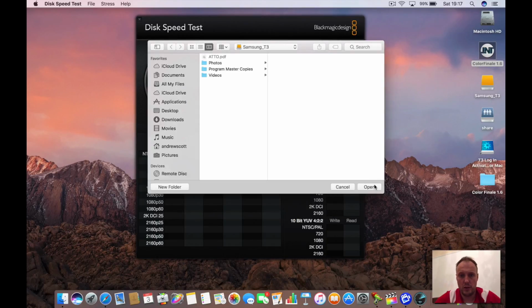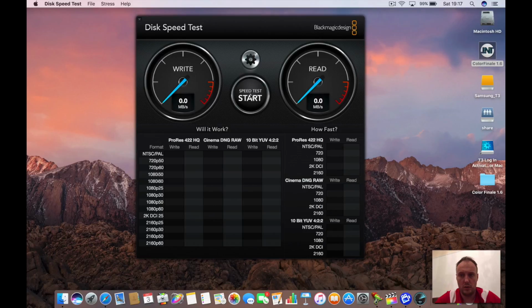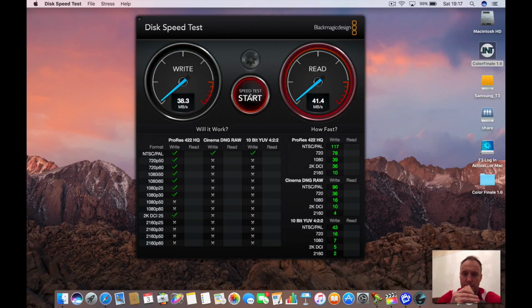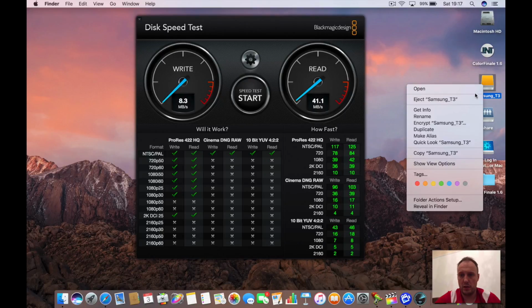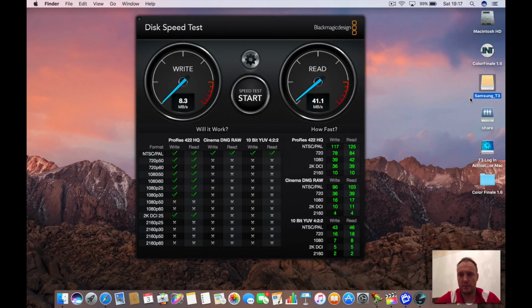Selecting the target drive, which is this one, and then we'll start. And as you can see, 38 megabytes a second, or I believe USB 1, maybe USB 2. I'm sure this is USB 1 and 40 megabits a second read, which is obviously crap. So what I'll do is I'll stop that. I will eject the drive.